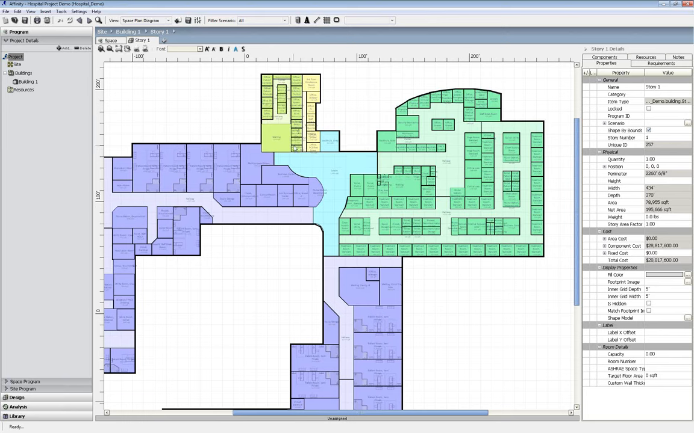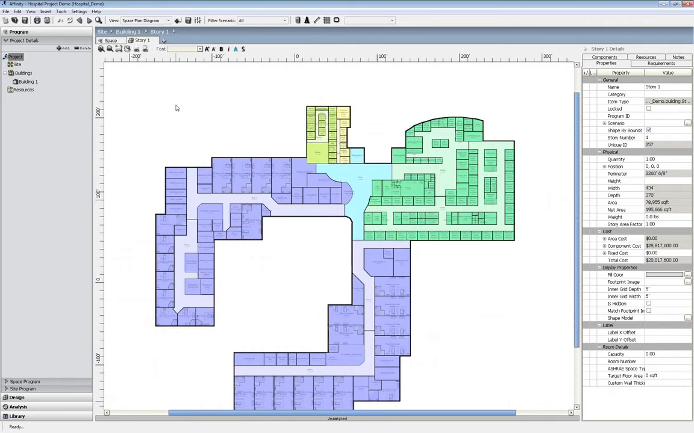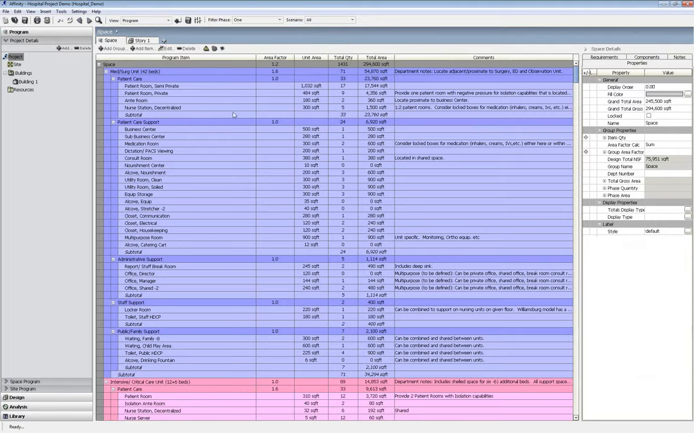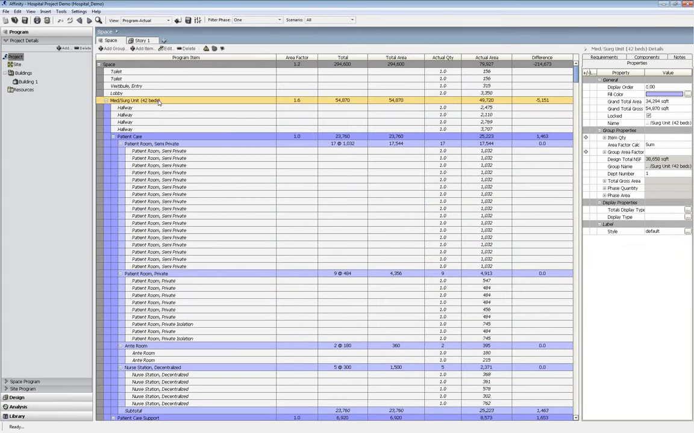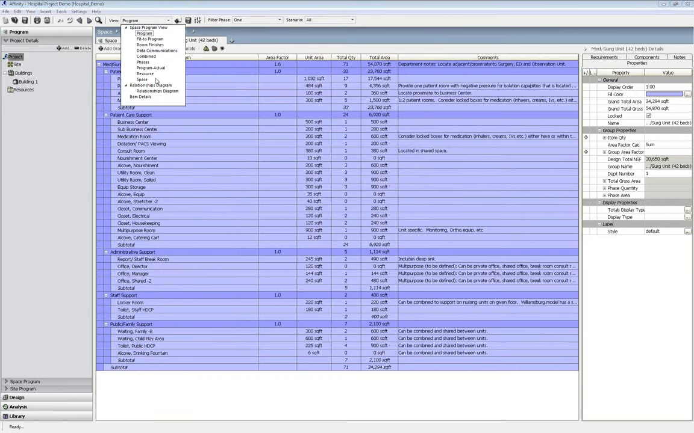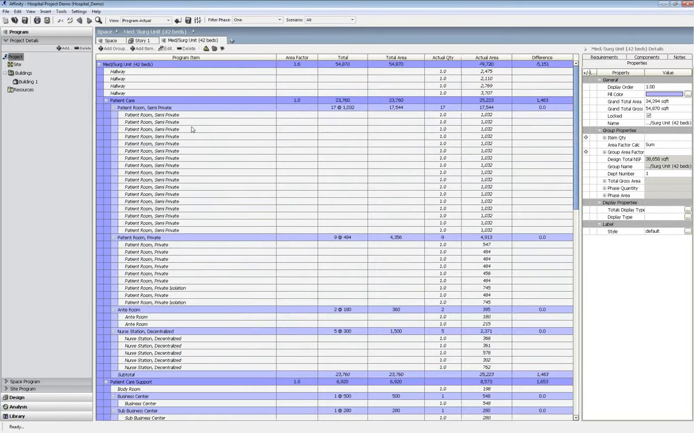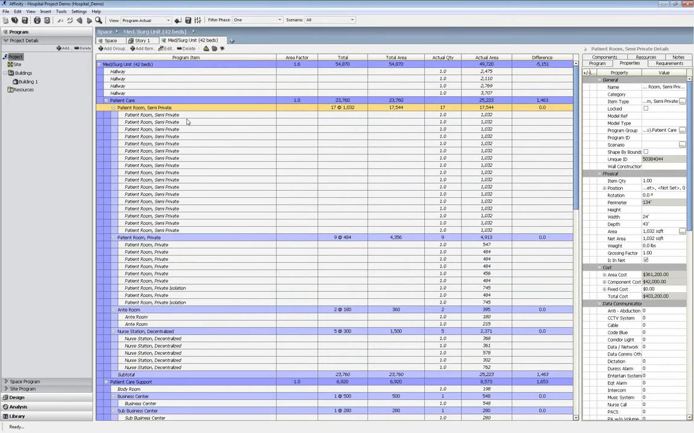Because Affinity is created with that separate programming aspect and design aspect, it automatically does your validation for you. So in this example where I have a design started, what I could do is actually go back to my program and view my program versus actual. This is actually going to show me my department, what was programmed, and what I actually have in my design. So for my private, semi-private room, patient room, my program asks for 17. In my design, I actually have 17.